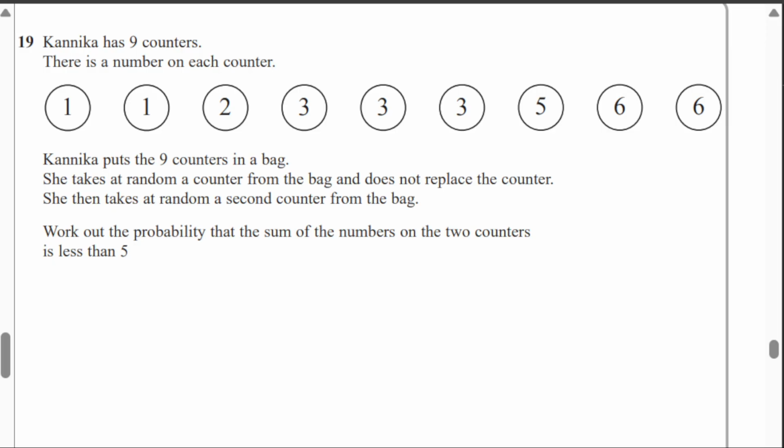She puts the 9 counters in a bag. She takes at random a counter from the bag and doesn't replace the counter. This is important. She then takes a random second counter from the bag. Work out the probability that the sum of the numbers on the 2 counters is less than 5. If you want to try this, you can pause now.